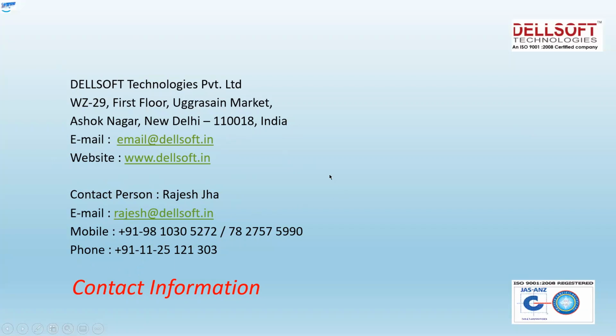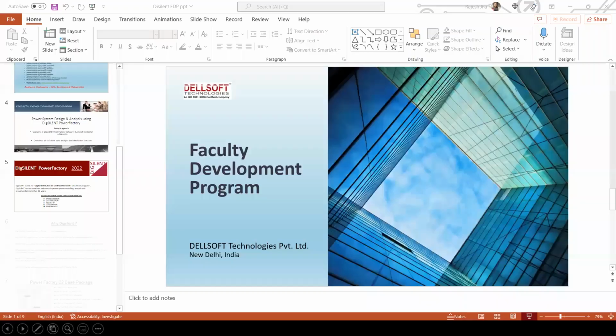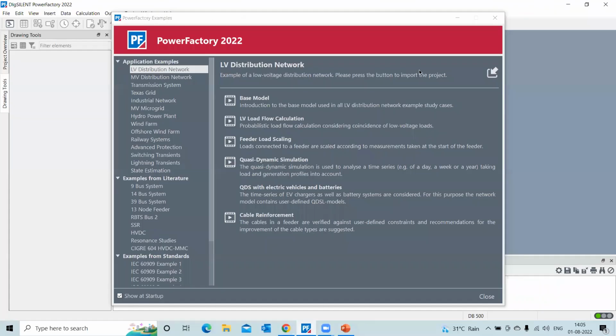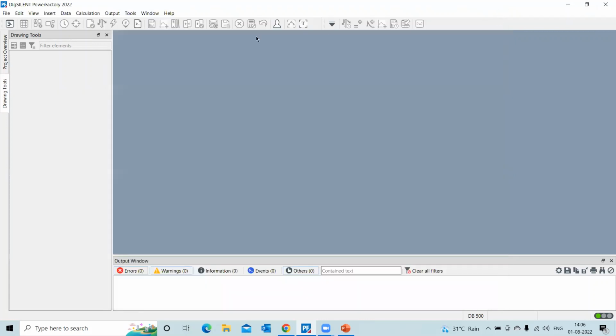Let's come to the software. So this is the main interface of the software. When you open DIgSILENT PowerFactory, the main window looks like this. First of all, close this. Now, this is the main window of the software.